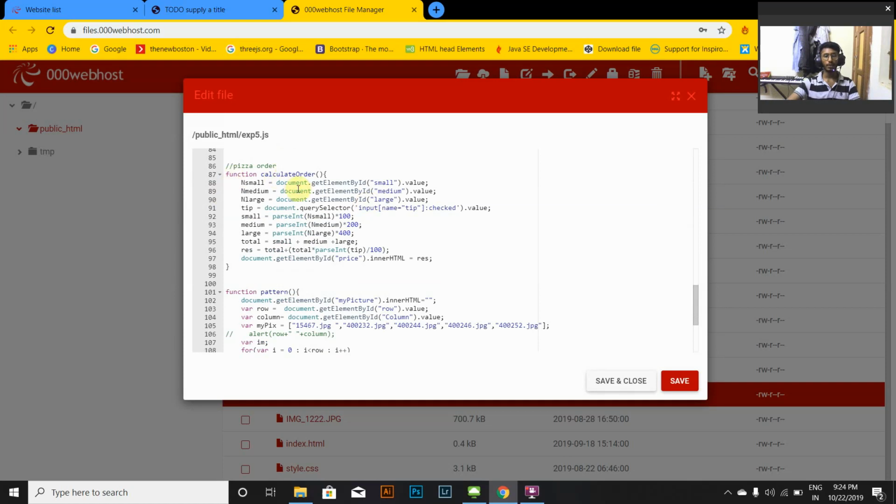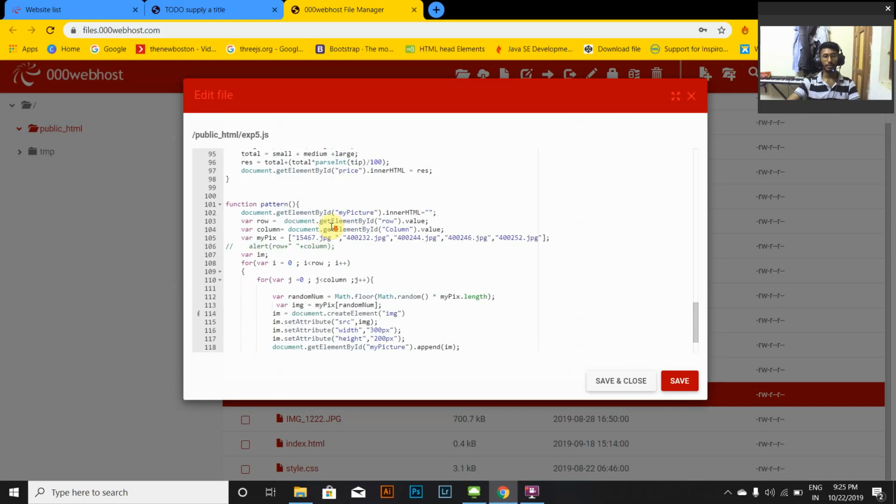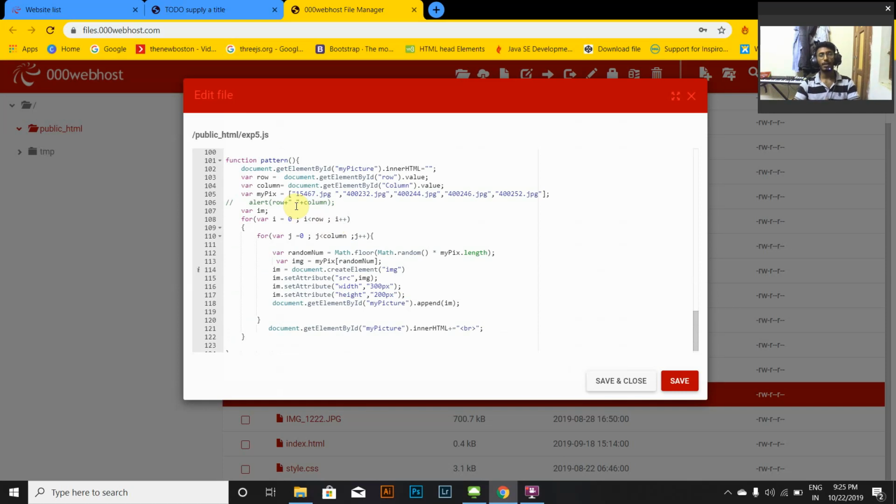Then again we have a calculateOrder function. So here we are taking the elements as we are giving the amount. Small, medium, large is basically the number of amount, and each amount has some amount of tax and some amount of charges. So with that we are going to include it and add a tip to it, and then print it. And then we have a last function named pattern.